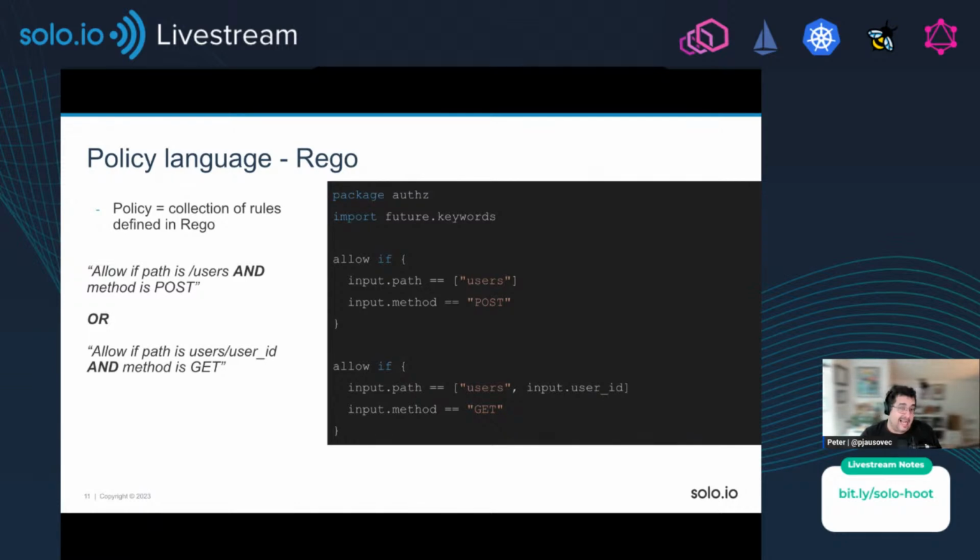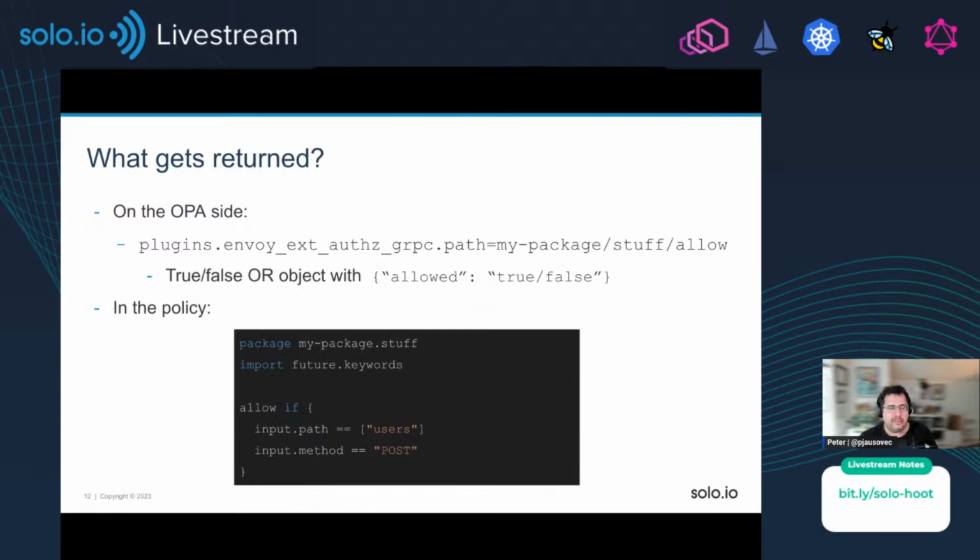Now, the question I had first when I saw this is, how does OPA know what to return? And how does the calling side, the Envoy side, know which value to look at to make a decision? This is where the package naming and the rule naming comes into play. On the OPA side, and I'll show this when we deploy OPA, one of the configuration settings we can set is the policy decision path. It's called just path. Notice the naming of this path: it's my-package/stuff/allow.